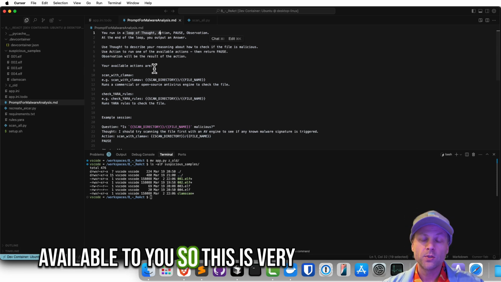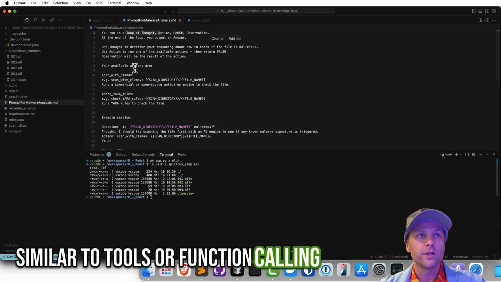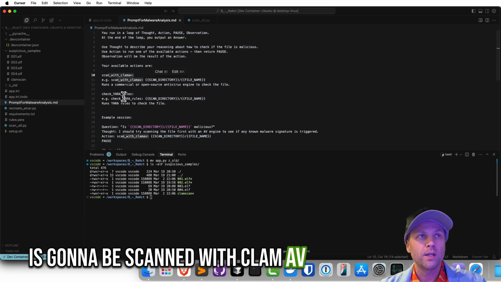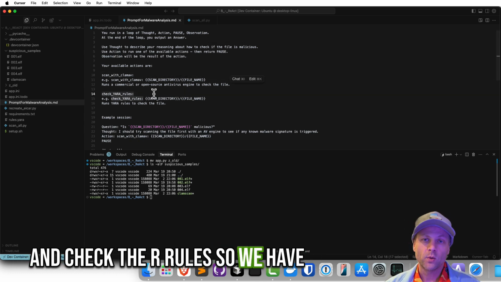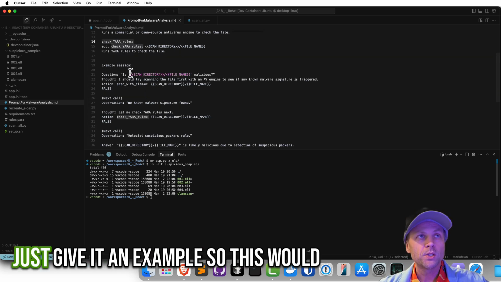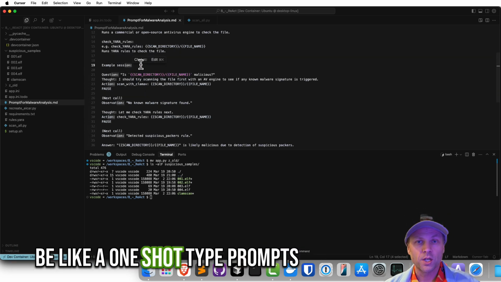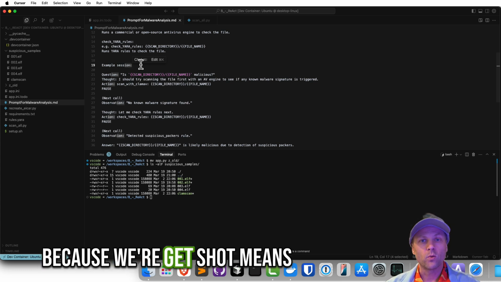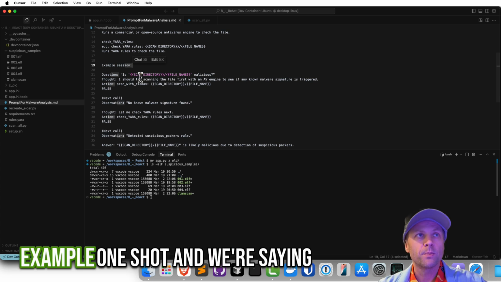Here are the actions that are available to you. So this is very similar to tools or function calling. It's going to be scan with ClamAV and check YARA rules. So we have some YARA rules we can run against it. We have ClamAV we can run against these files. And then we're going to just give it an example. So this would be like a one-shot type prompt, because shot means example. So we're giving it one example, one shot.